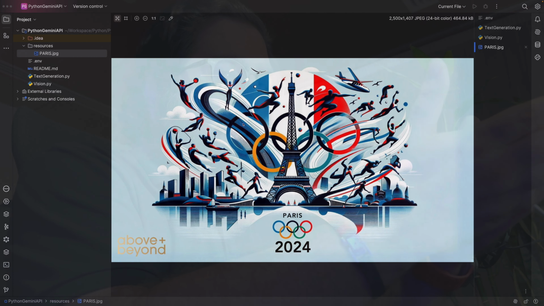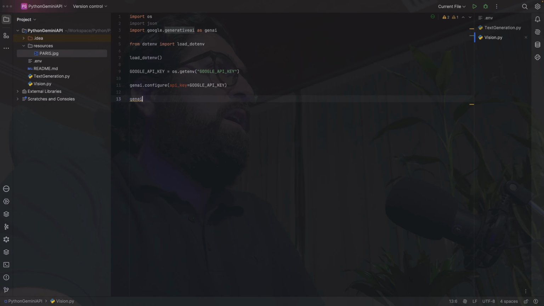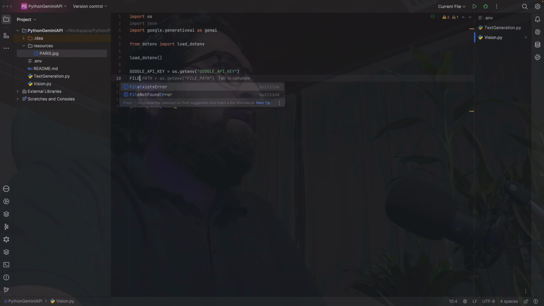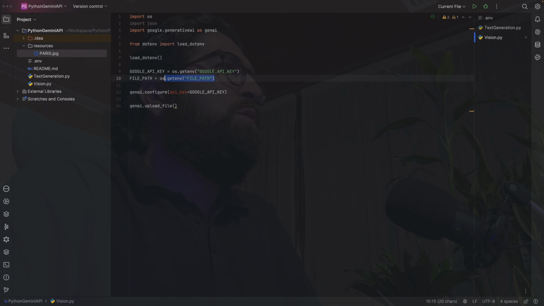I will upload this image using the Google API library, and I will ask the model to describe this image for me. First of all, we need to use GenAI.upload_file, I believe. Before this, let's define the file path. No need to get it from environment variables. I would say resources paris.jpg is the file that I have. So I will simply provide the file path, and the display name, I would call it Paris Olympics. It's not that big of a deal.